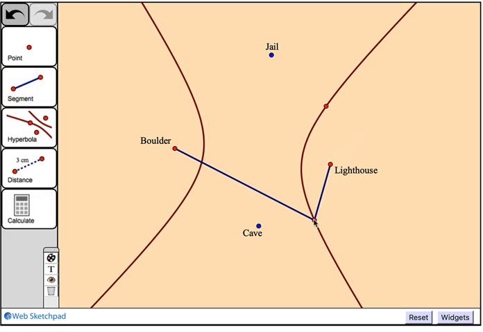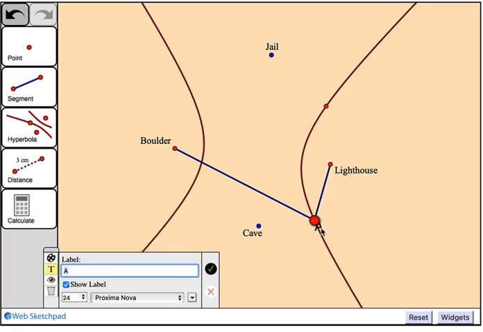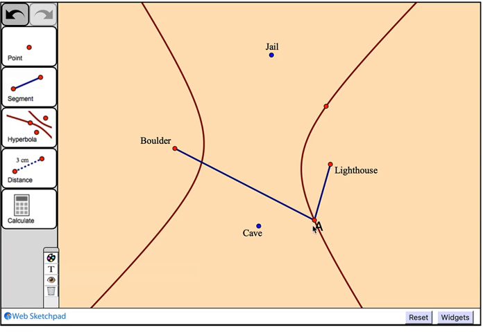So if I were to measure the distance from this point, let's give this point a name. I'll tap on it here. Point A, fine. So if I were to measure the distance from A to the boulder and A to the lighthouse and take the absolute value of that difference, it would be a constant. And in this case, we want that constant to be 5 centimeters.